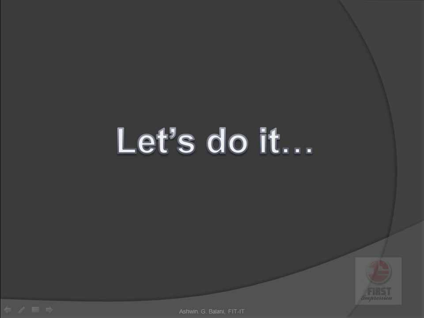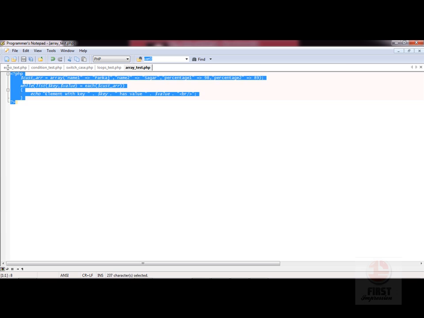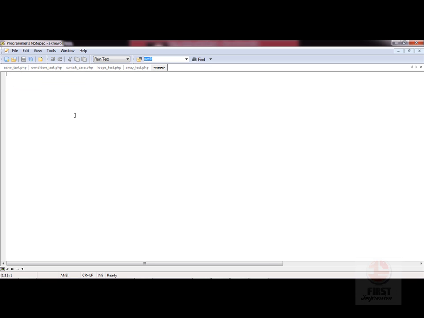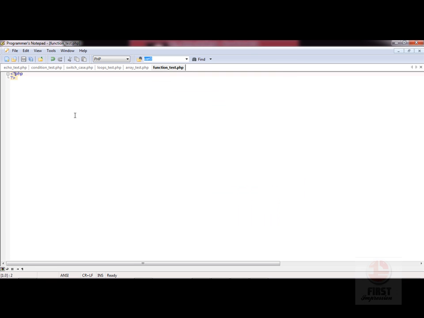Let's do it and check out how we define functions, default function arguments, and how we define the value of global variables. Let's do it for our next example for functions. Over here in the PHP codes, let me create a new file, start the PHP tag, end the PHP tag. Let me give the name as function_test.php.